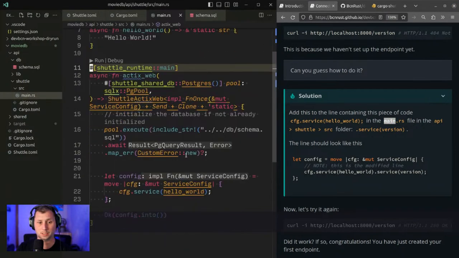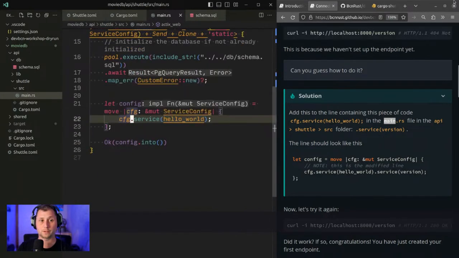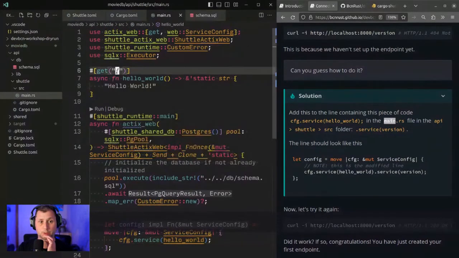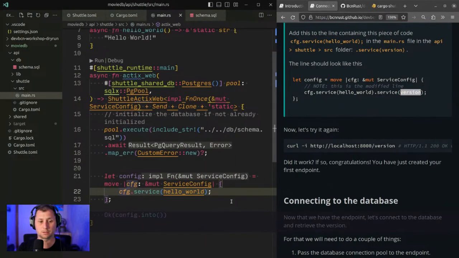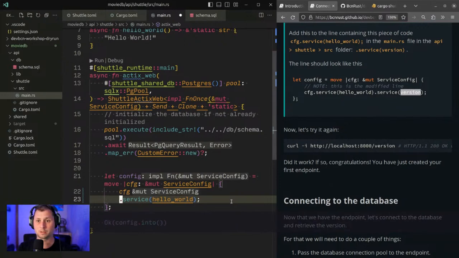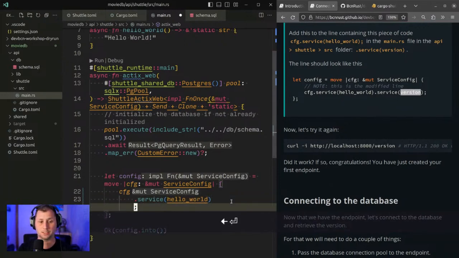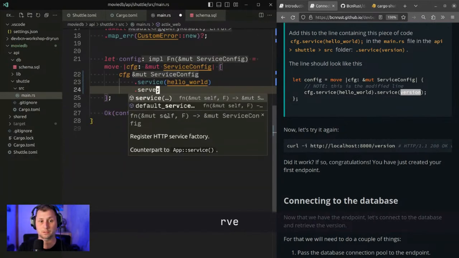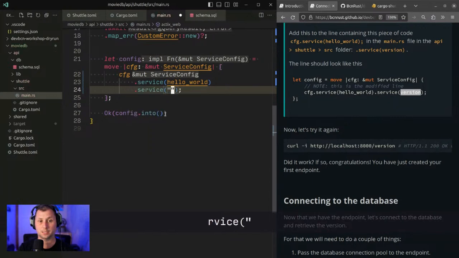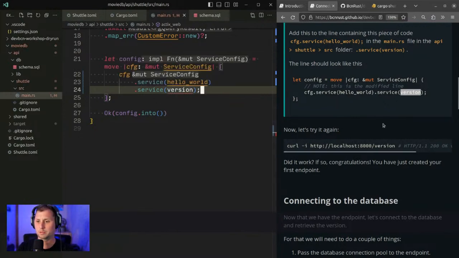And so here's my hello world service, and that is a hello world, but I don't see there being a version anywhere. What it's recommending we do is go down here. I'll have to scroll up quite far so that you can see it. Add a service, and another one, it's going to be called version. Version though is not in scope.